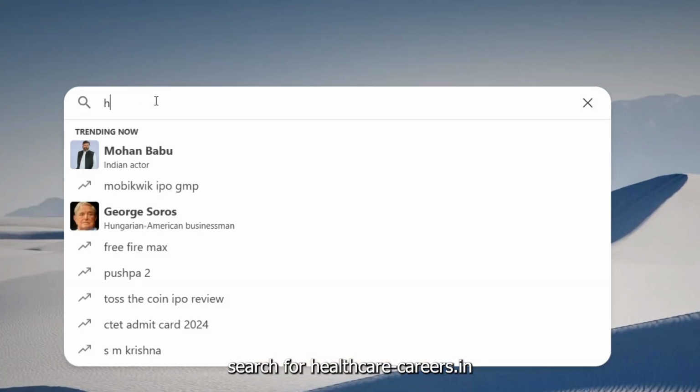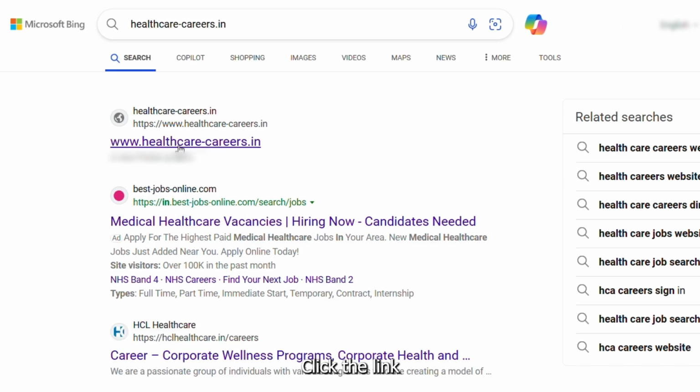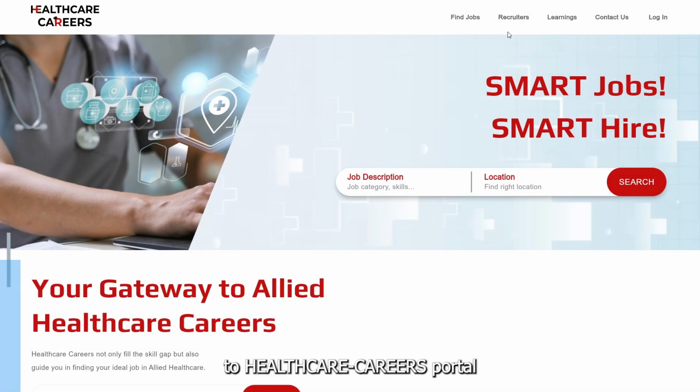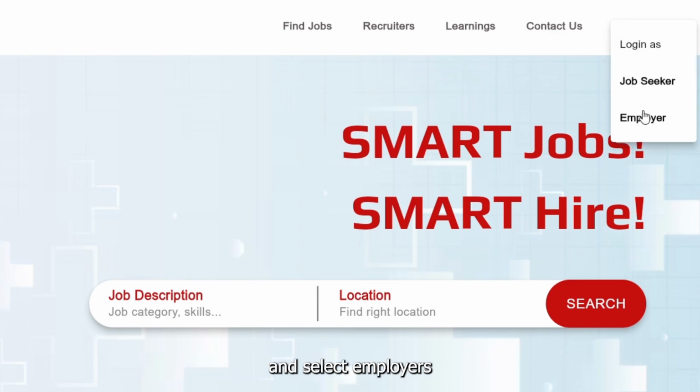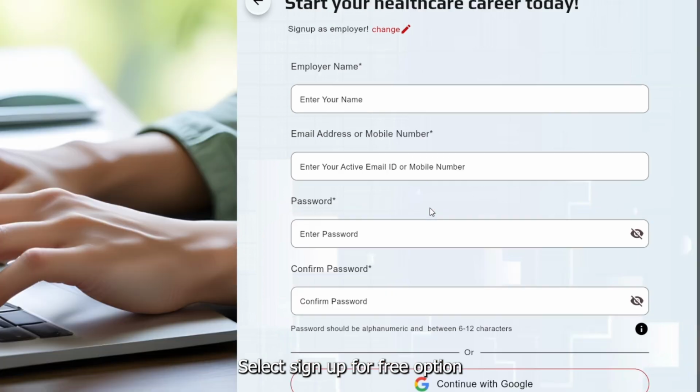In your browser, search for healthcarecareers.in. Click the link, and you will be redirected to Healthcare Careers portal. Click on Login menu and select Employers. Select Sign up for free option.